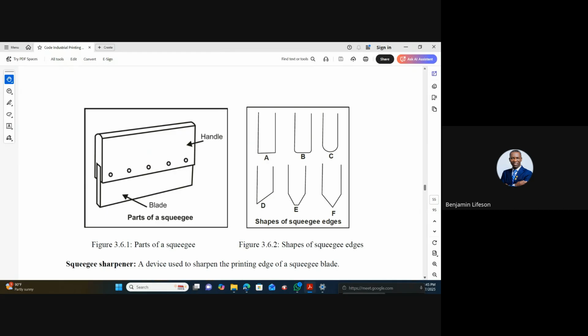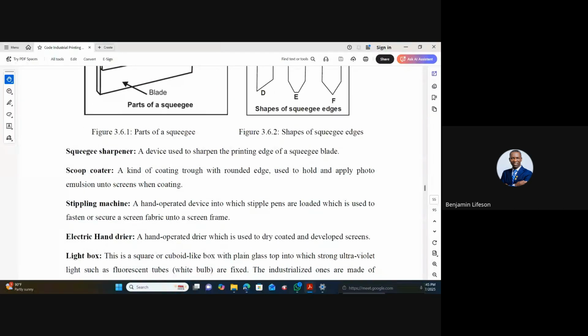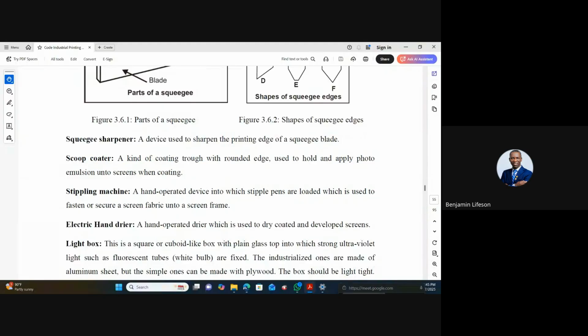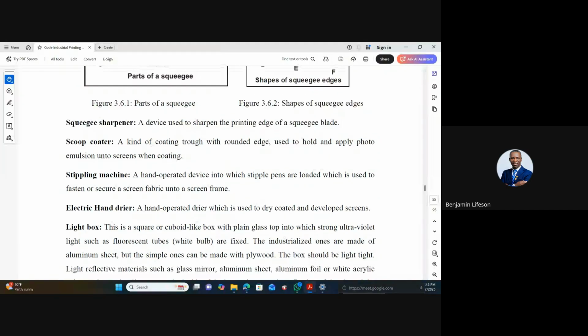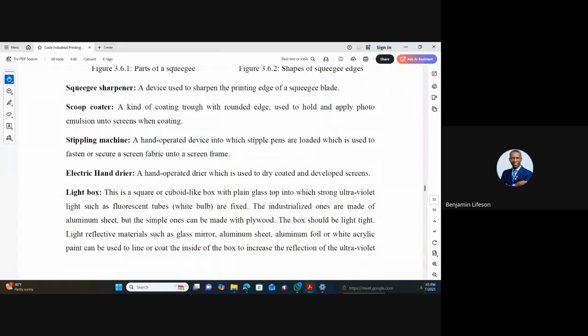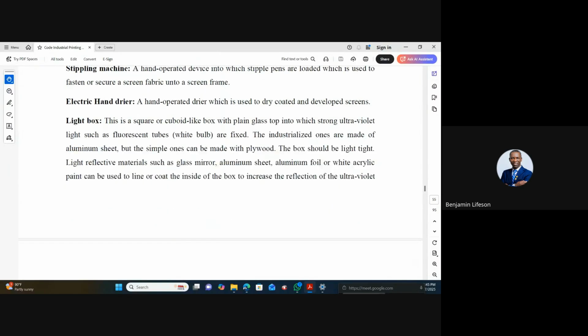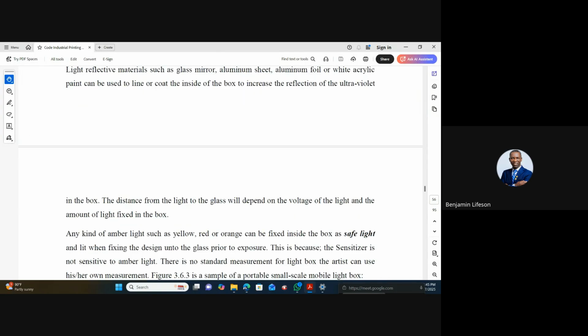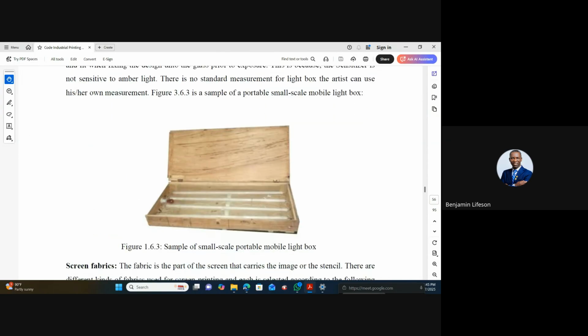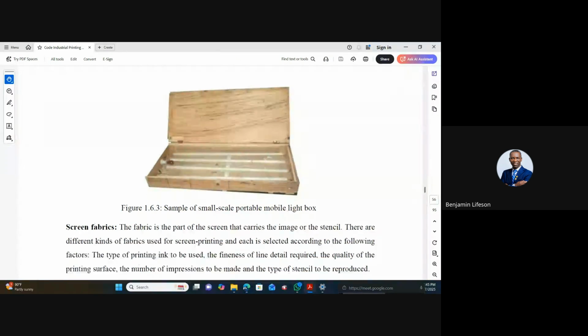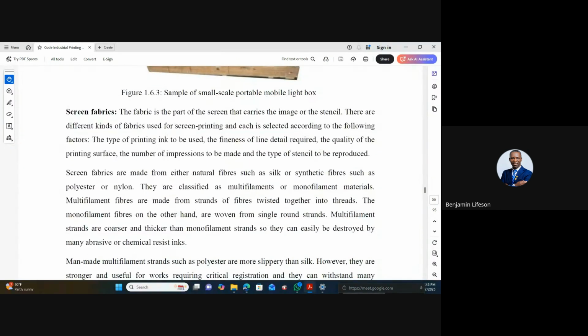So these are the edges, these are the blades. That is the edge that we are talking about. So I've explained the squeegee sharpener. I've explained the scoop coater, the stapling machine, the electric hand dryer, and the light box. This is another example of a light box. Screen fabrics, I've explained it.